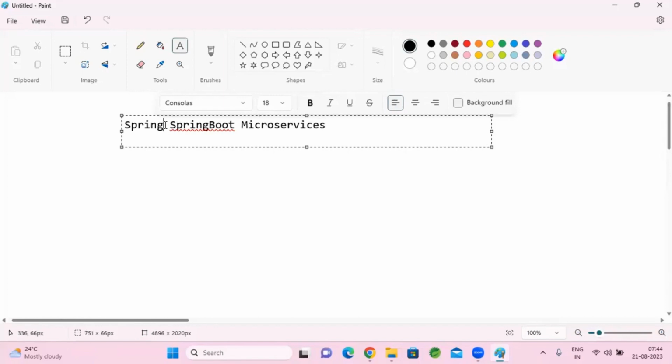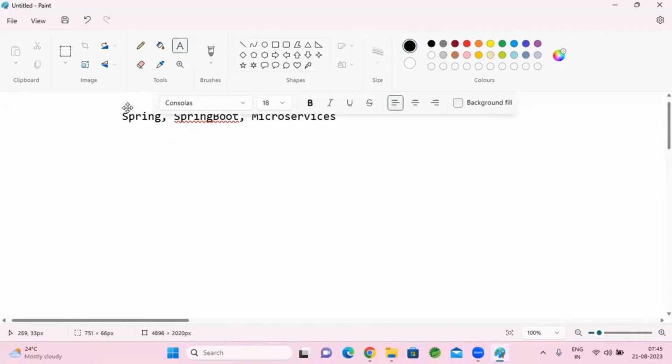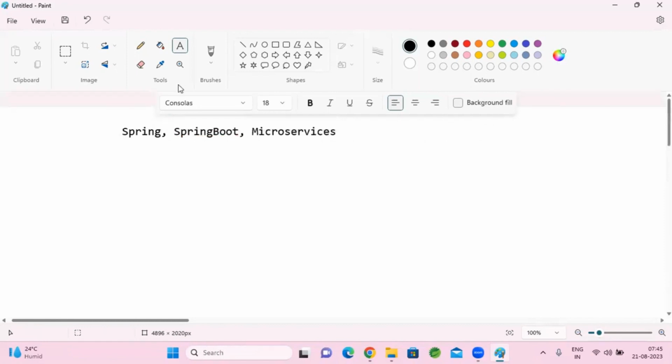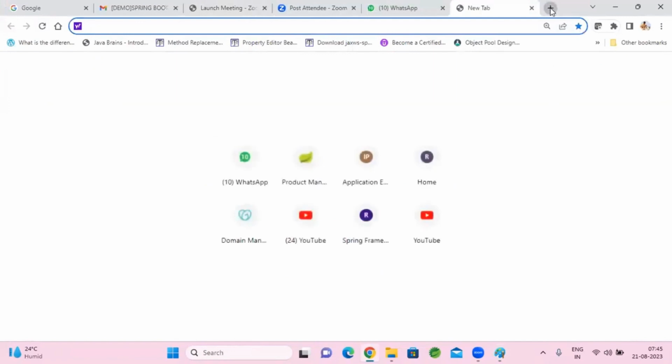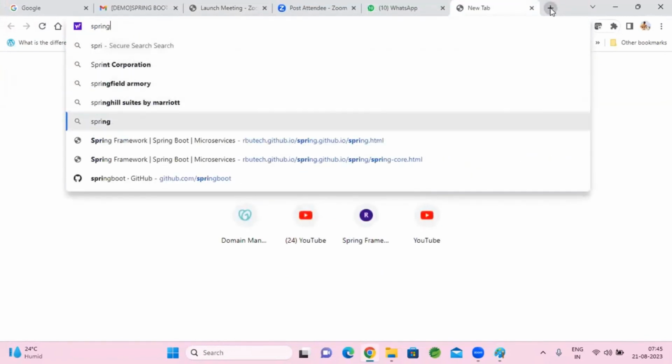So I'll show you the content we will discuss as part of this session. Spring Boot microservices, complete content will be delivered. So the content you can see here.